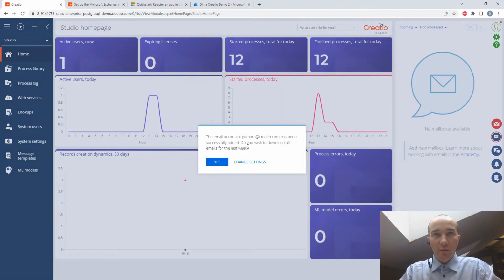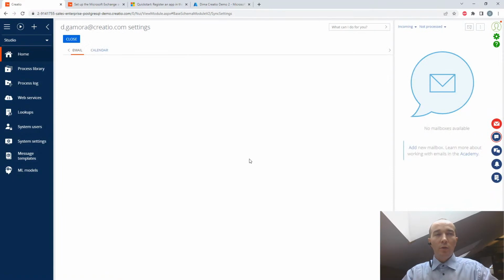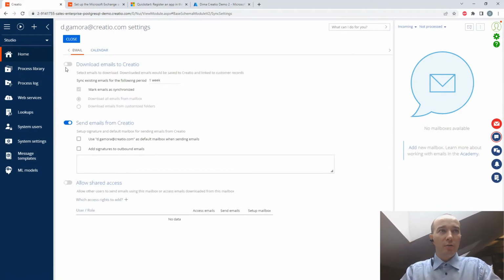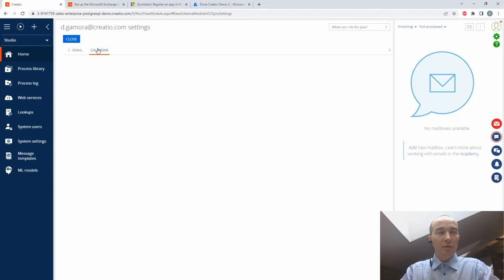So they ask me whether I would like to download all the emails for the last week? No, thank you. We do not want to automatically download emails. As you see, it's also turned off by default. We can send emails from Creatio, maybe using this mailbox as default now. And probably that's all. Also, it makes sense to look at the calendar settings.